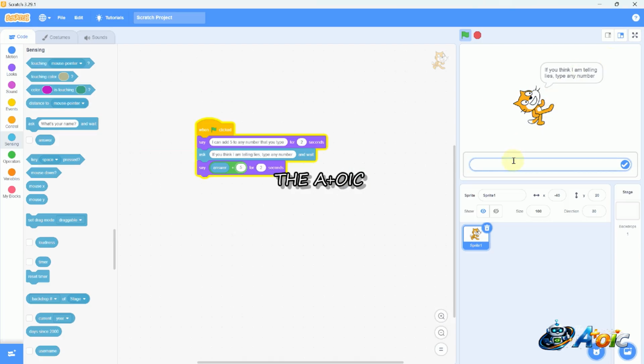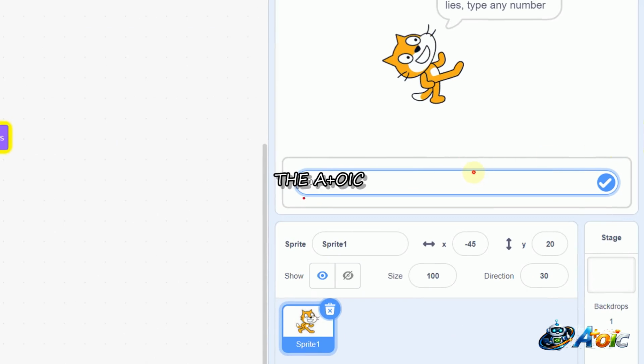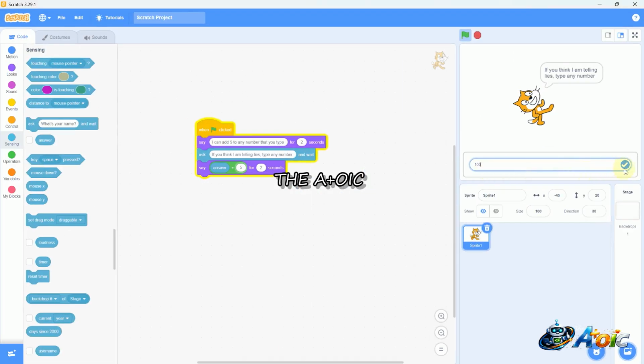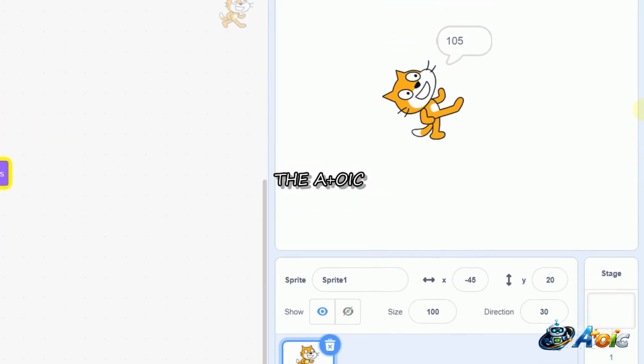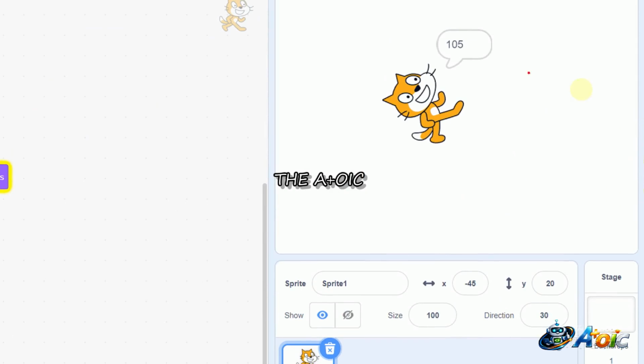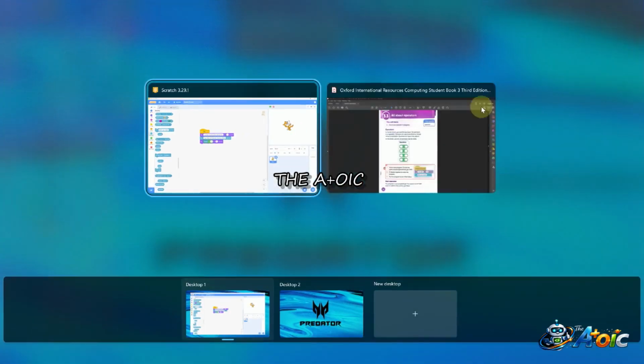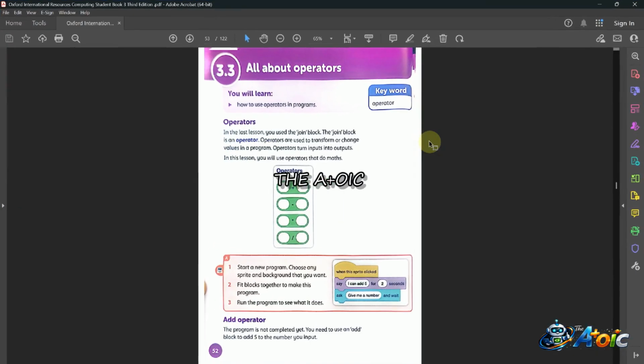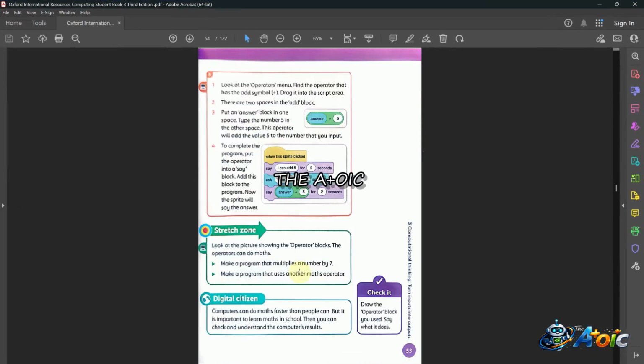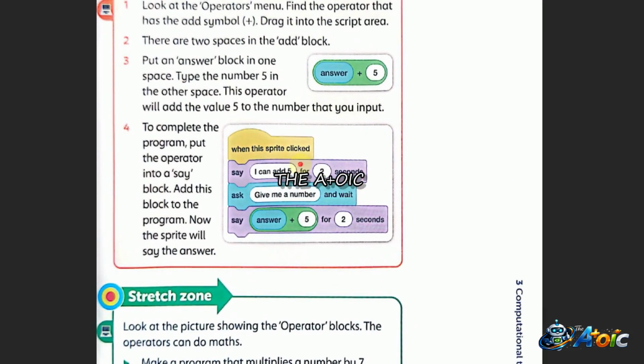So I typed 100. Yes, you can see I have 100. With that 100, I click on OK, and then it now says 105, which is correct. That is a simple program that we've done. So that is correct from here. It's the same thing they are talking about. You can see how simple this is.